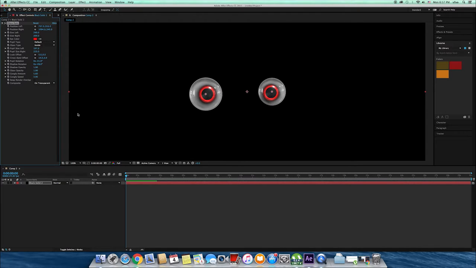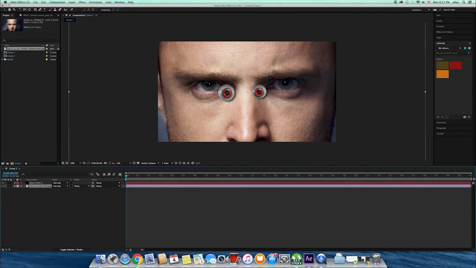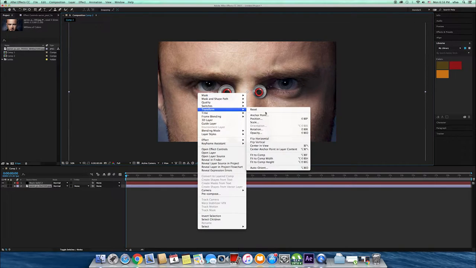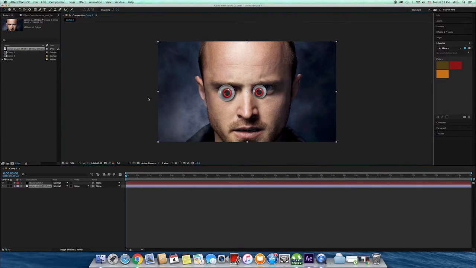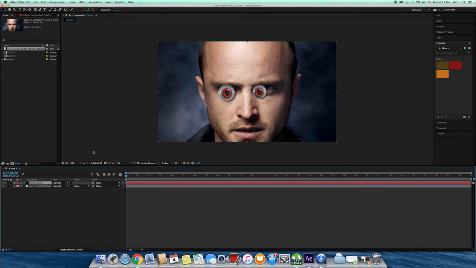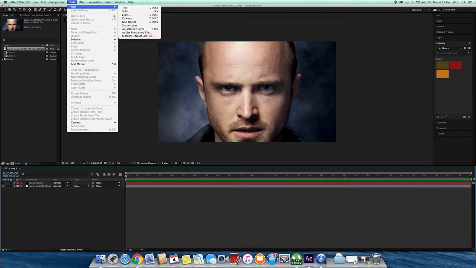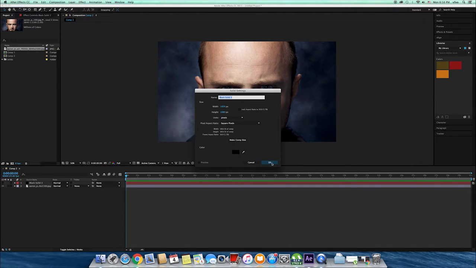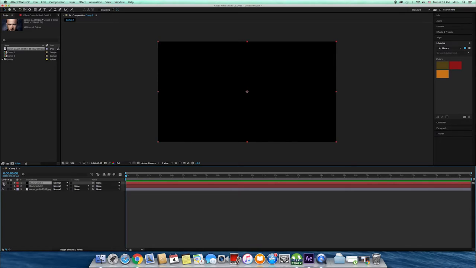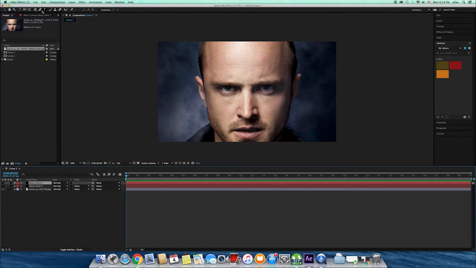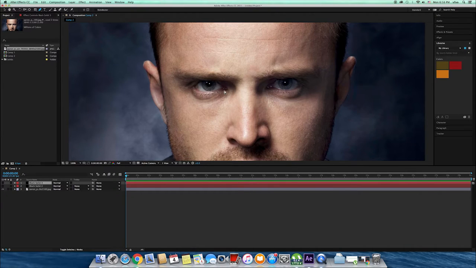So let's try it on a picture. I have this picture in here. Okay, and I'm gonna set it to comp. Right click, transform. Okay. So first, before that, let's hide the glass effect and make a new solid. Okay, and hide it. And we're gonna draw a mask around the eyes.